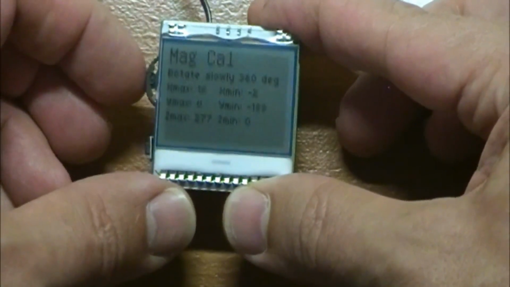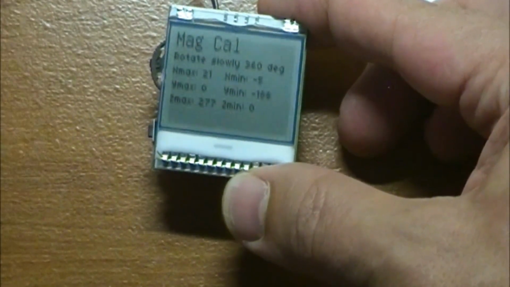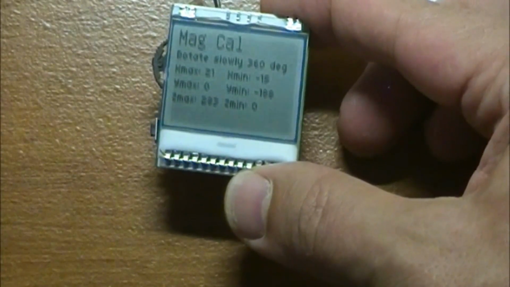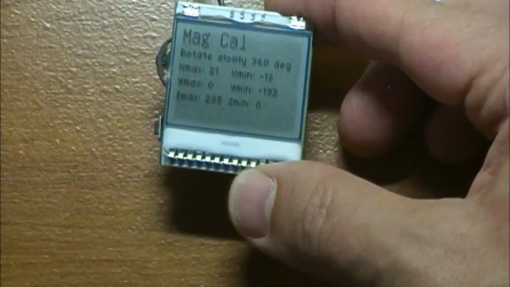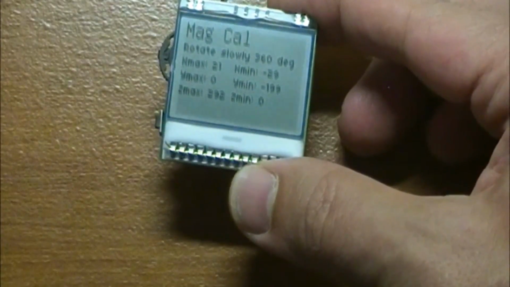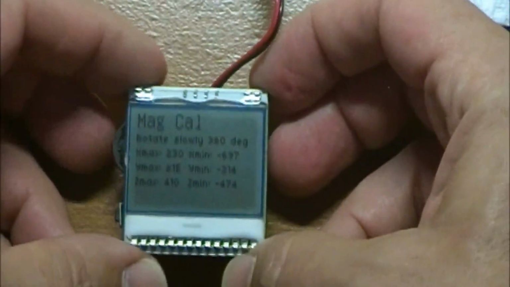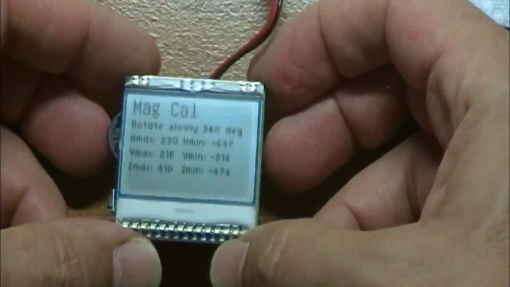If I go to MagCal, this is giving me the high and low, the max and the min values in the X, Y, and Z axis. What I want to do is get the max and min values so that when I take a value, I'll know where it sits percentage-wise in its range. That'll give me a better thing to use for finding heading than if I just took raw values. So in this mode, I'm going to rotate this all over the place. I've gone in that rotation, and that rotation. So now the max and mins actually have some values associated with them.